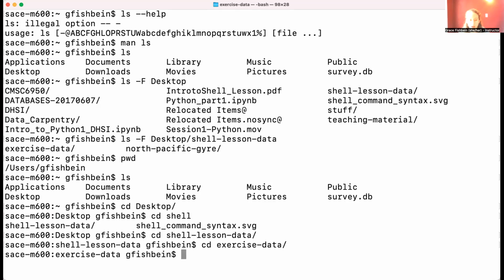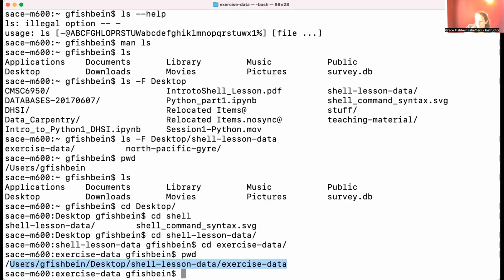Now if I type in pwd to print my working directory, because I've now moved three times, I'm in a completely different directory than I started in. I'm going to hit enter and let's see where I am. So this is now giving me a path, and this is giving me an absolute path from the root directory. So from the very beginning of my file system, where am I? And you can see there the steps that we took. I started here. We changed to desktop, we changed to shell-lesson-data, to exercise-data. Now we did this in multiple steps. We could do this in a simpler way, and we're going to get to that shortly. But just to see where we've gone through.